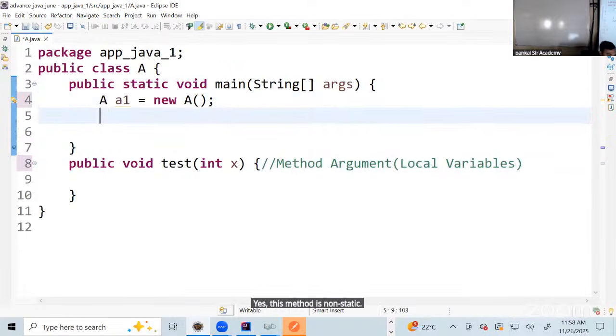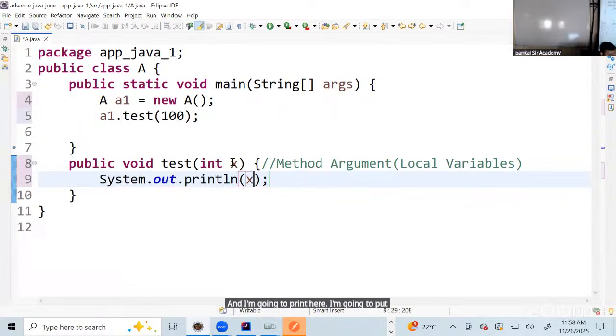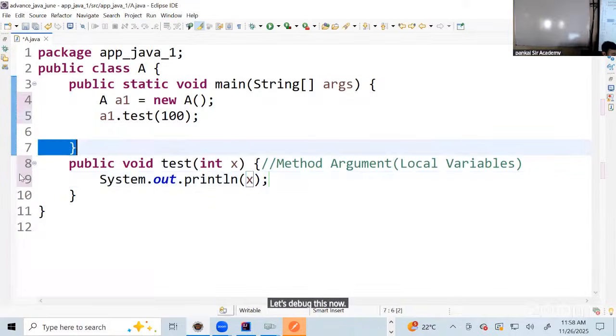Observe. Now I'm going to write a1.test(100), and I'm going to print here x. Since it is a local variable, I'm giving the variable name. Let's debug this now. I'll remove the breakpoint from here. Double click. Put that back here at this line.